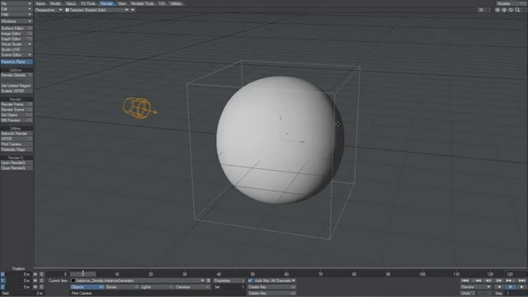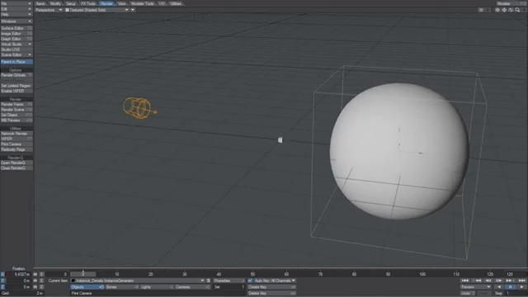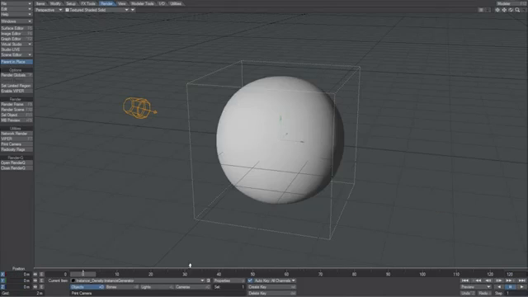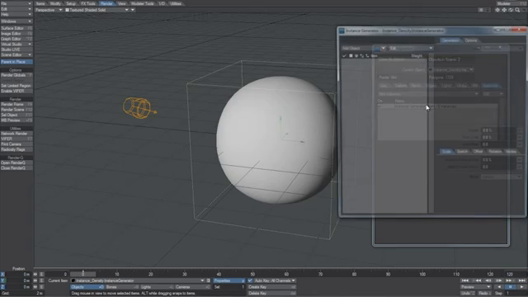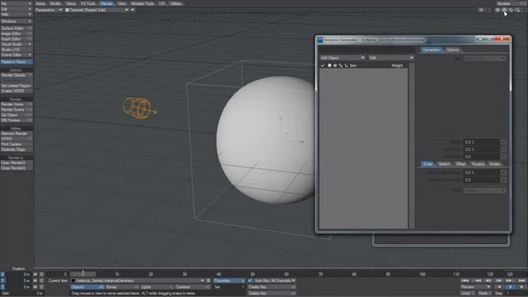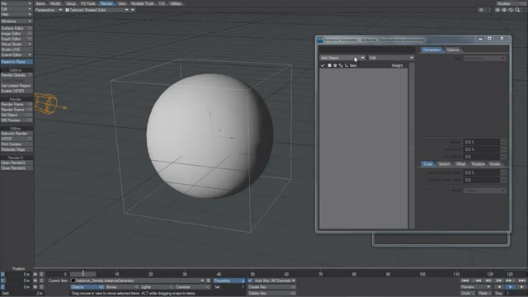In layout, I loaded in a ball and a box, and I named the ball instance generator, and the box, obviously, box. And what we're going to do is apply instances to the surface of the ball, and those instances are going to be the box. So to do that, let's open up the object properties, and in the instancing tab, we're going to add the instance generator. Double click on it to open up the window. Just move over here. And we're going to add the object of the box.